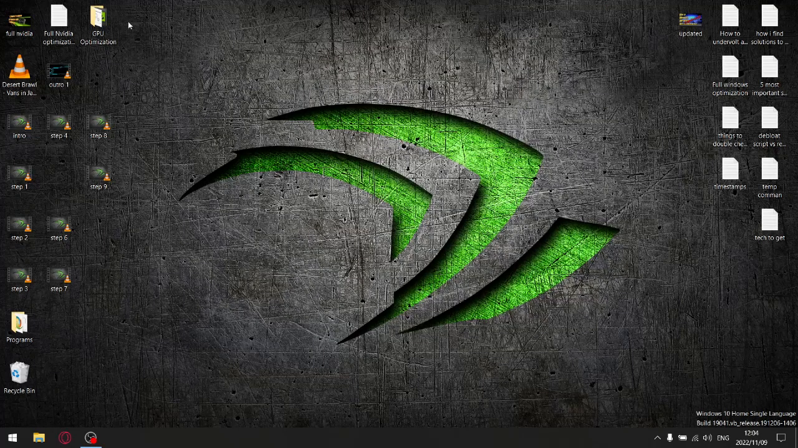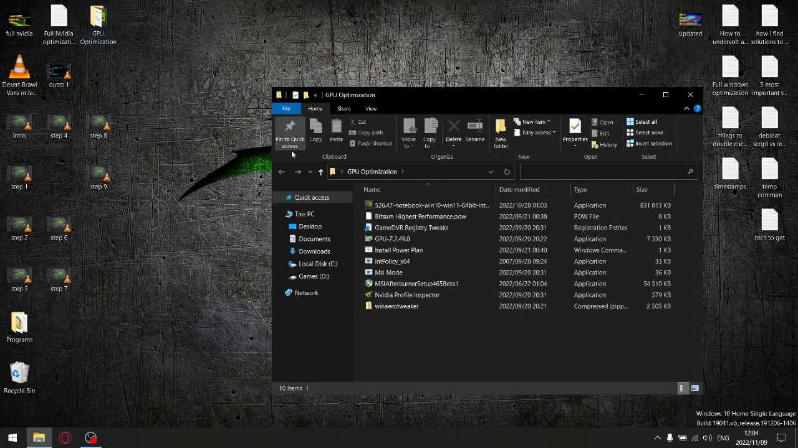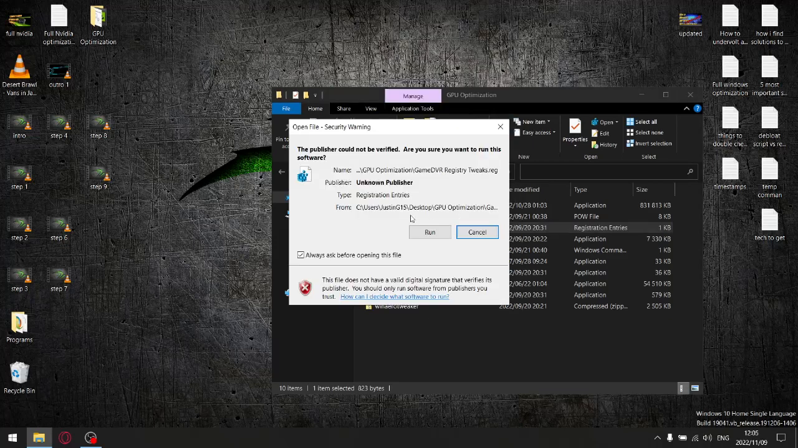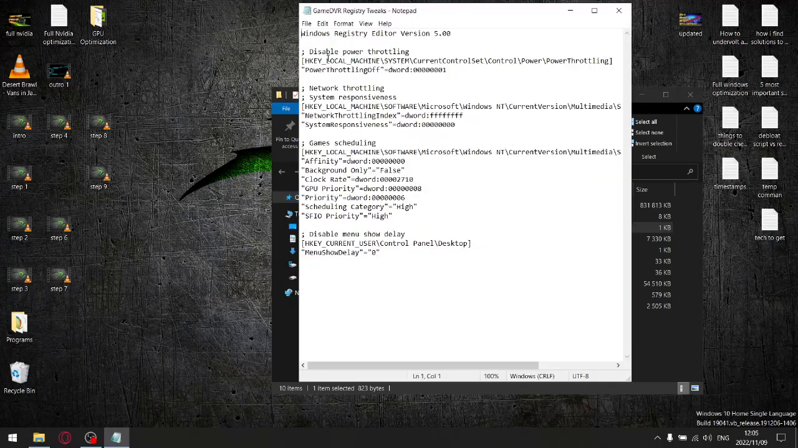For step number 10, go to that GPU optimization folder and then just find game DVR registry tweaks. So I'll just show you what this is. It's going to disable power throttling, it's going to disable network throttling and improve system responsiveness. And then game scheduling affinity, it's going to set to run on all cores, background only, no, because you want it running in the foreground.